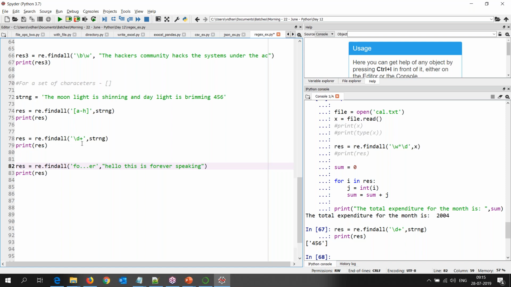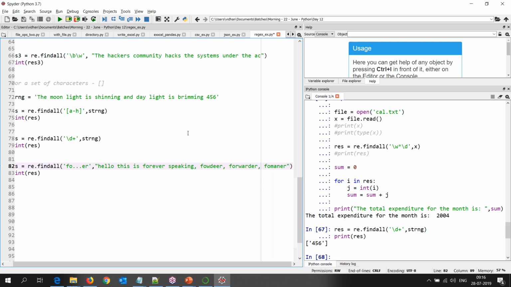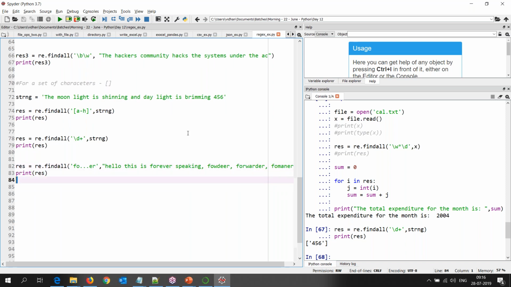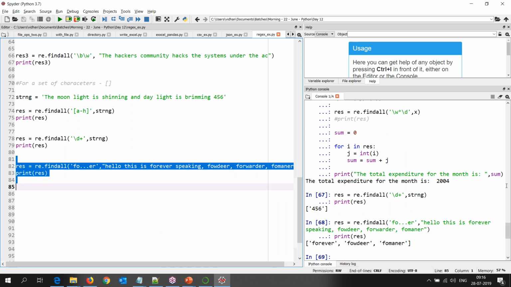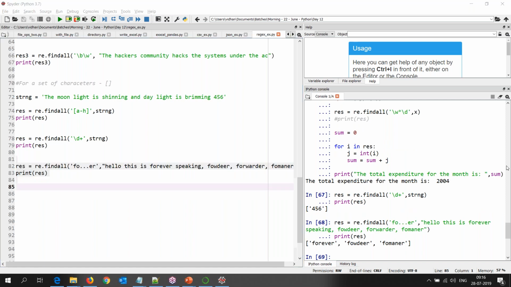I don't know what else to write, but for just any word, something like this. Let's see. What kind of match is it returning?